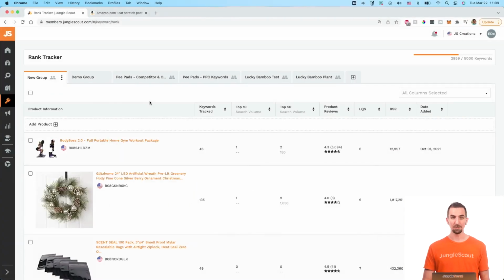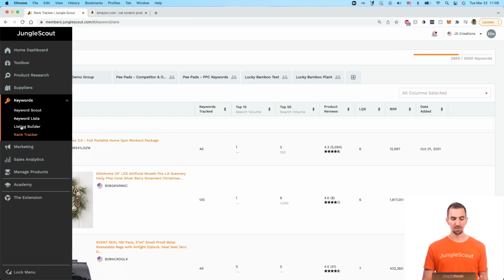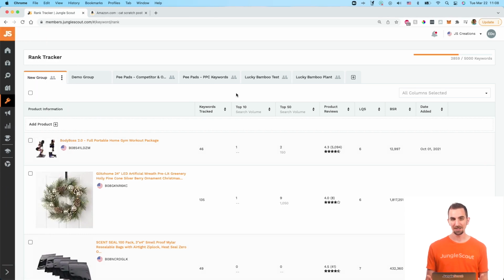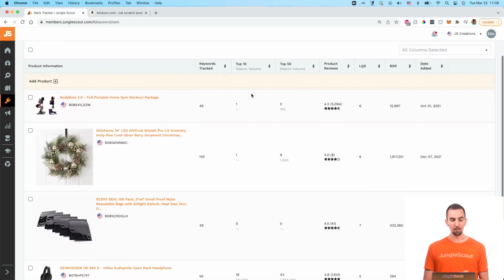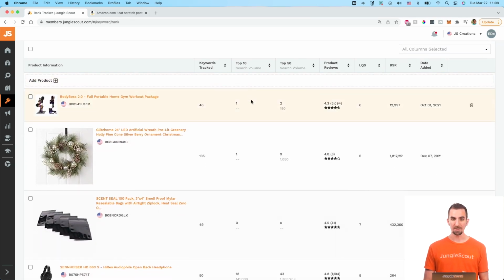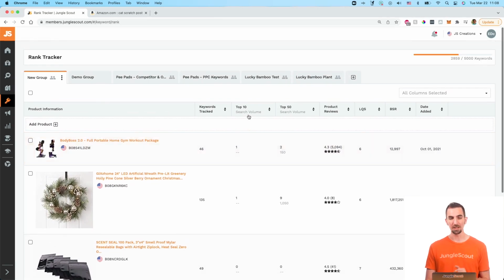The Rank Tracker tool can be found in the left-hand menu under the Keyword section. Launching a product is unfortunately not a set it and forget it endeavor, and the Rank Tracker tool will give you access to monitoring the performance of your keywords in your listings over time so that you can make the necessary adjustments, make sure that your product is ranking high in the search results.